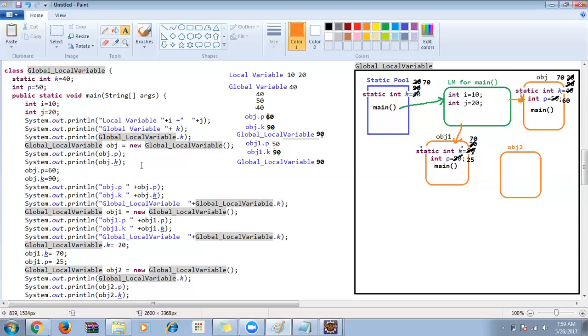Now all the global members will be loaded. The static member alone will take from the static pool the latest information, that is 70. That 70 will be taken here. Then the non-static member takes from its own place, p equal to 50. After that, my main function also will be loaded.